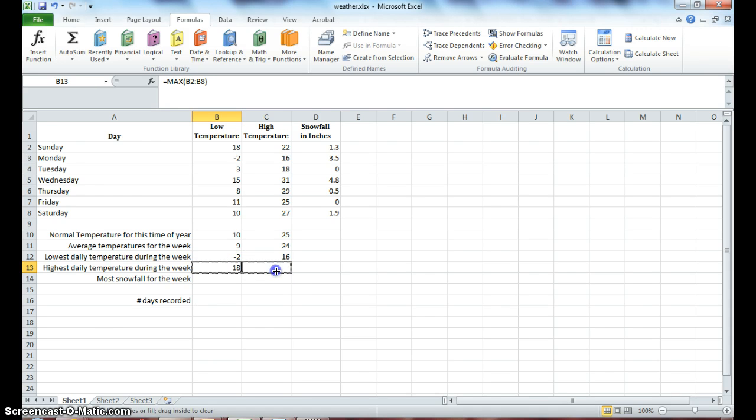Let's drag it over. And in our high temperature week, the highest value was 31. And if you notice, 31 is the highest temperature for the week.